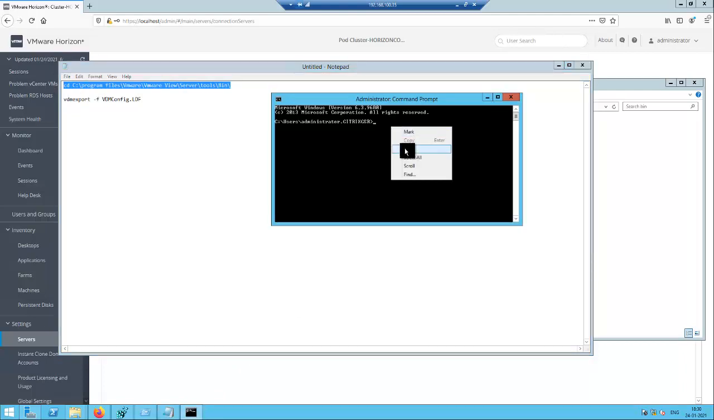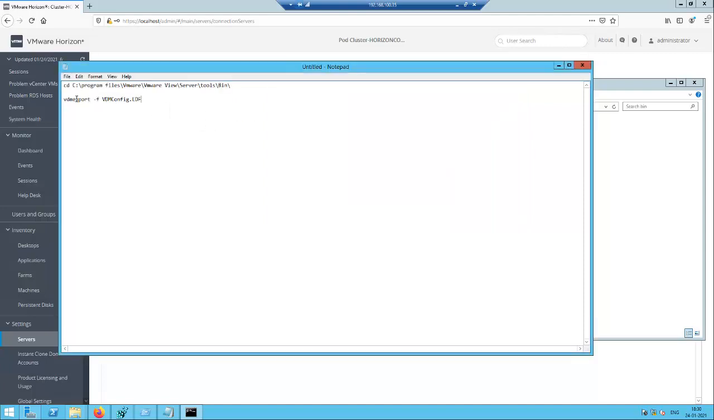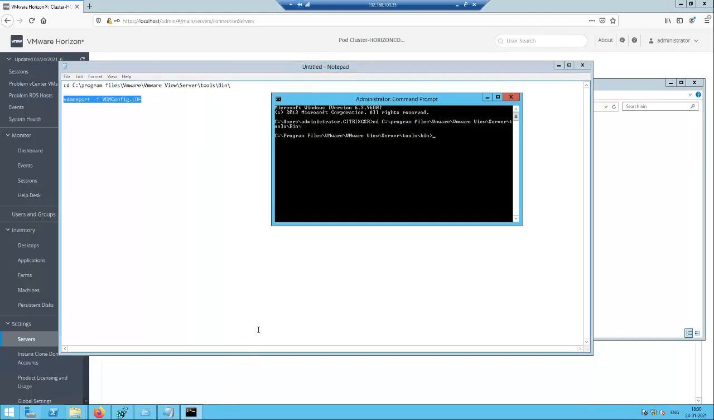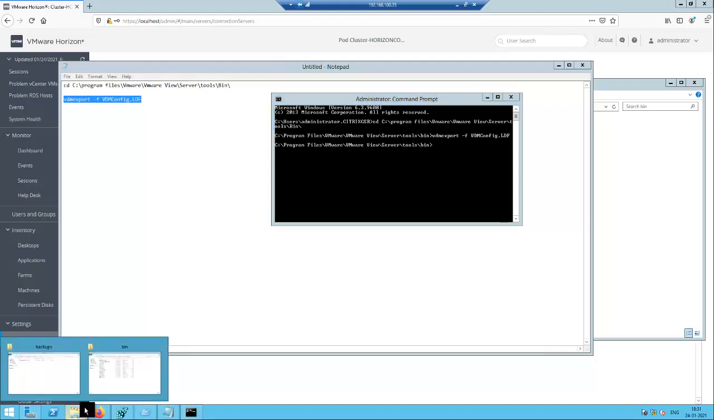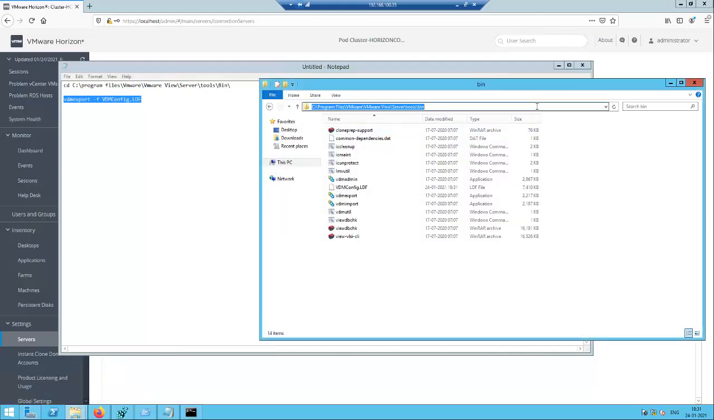Just execute, then use this command to export the configuration of the VMware Horizon, that is the ADAM database. Just paste it here. Now go to this location, you can see the backup file for the ADAM database. Once you have reinstalled it, you can import this configuration file into the connection server by using this vdmimport command.